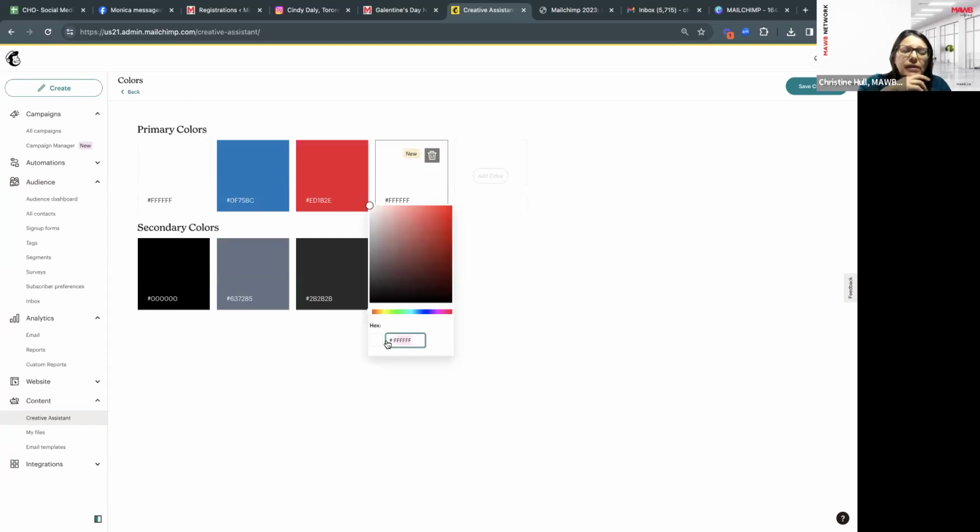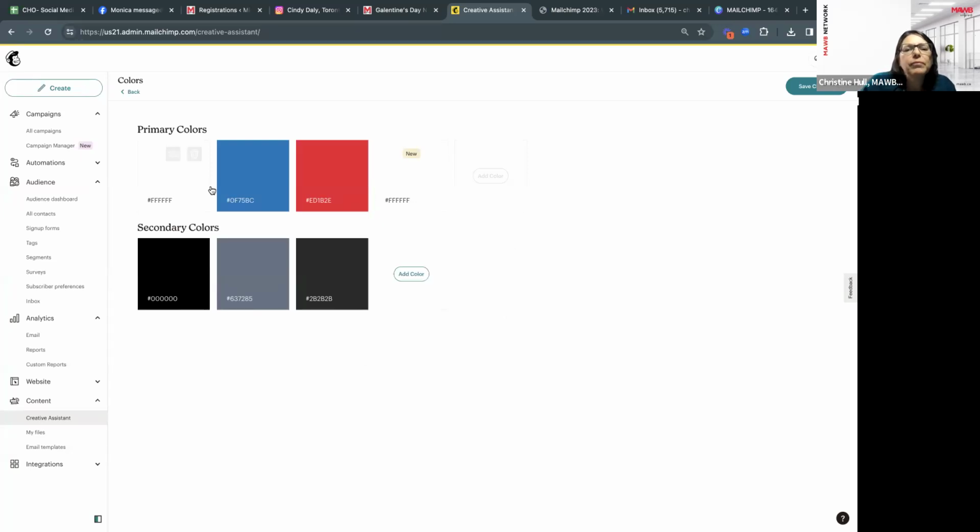Again, if you don't know what the hex color code is, you can actually upload your logo to Canva and you can find the color code from there. So if anybody is not sure, you can speak with me afterwards and I can show you how to do that. Okay, so you're going to upload all of your colors, and once you get your colors in place, you'll click Save Changes.